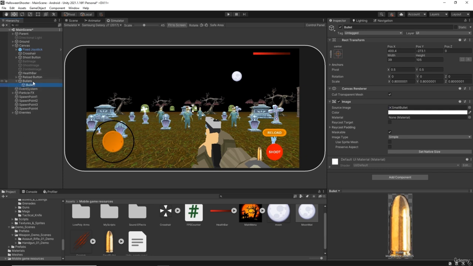And now I can duplicate this. So Control and D, and then I want to move this over to the left. What I want to do is find out exactly what is the difference between bullet 1 and bullet 2. So if that's 400, this one's 368. Let's make it maybe 370. That looks pretty good. So there's a difference of 30 between those two. Alright, that ensures that I can have a consistency between my bullets. So this one is bullet 2.